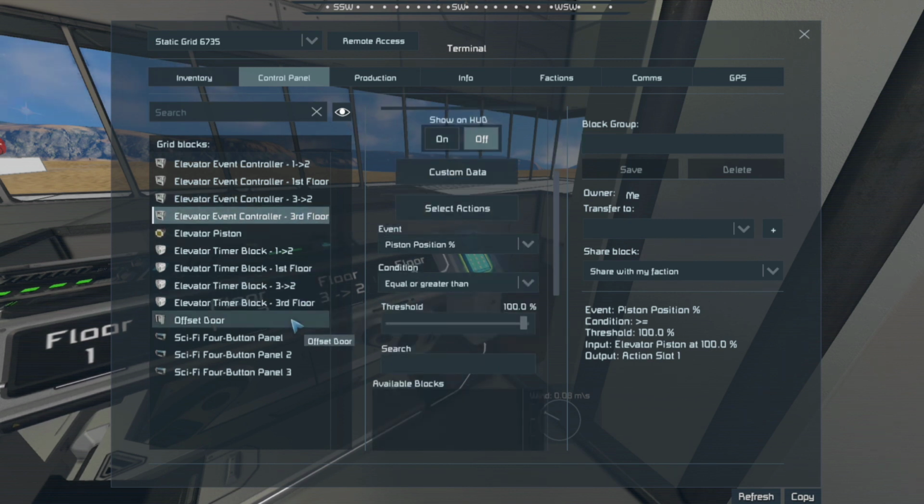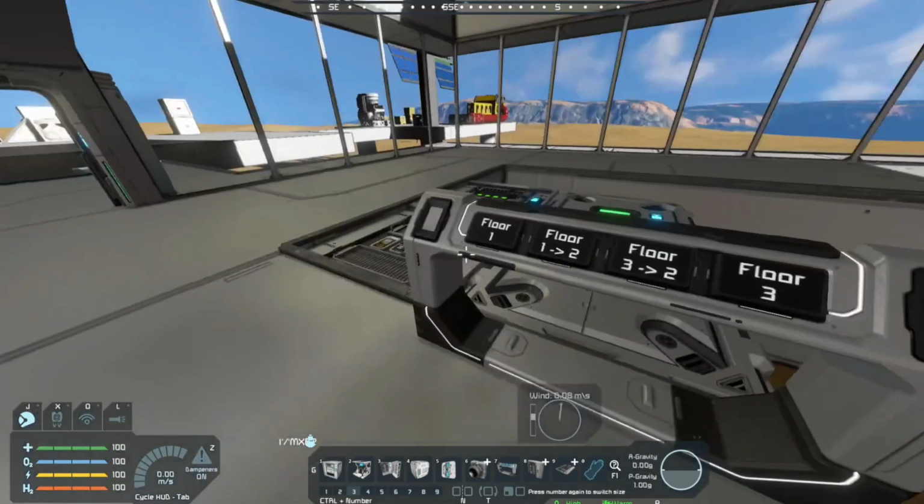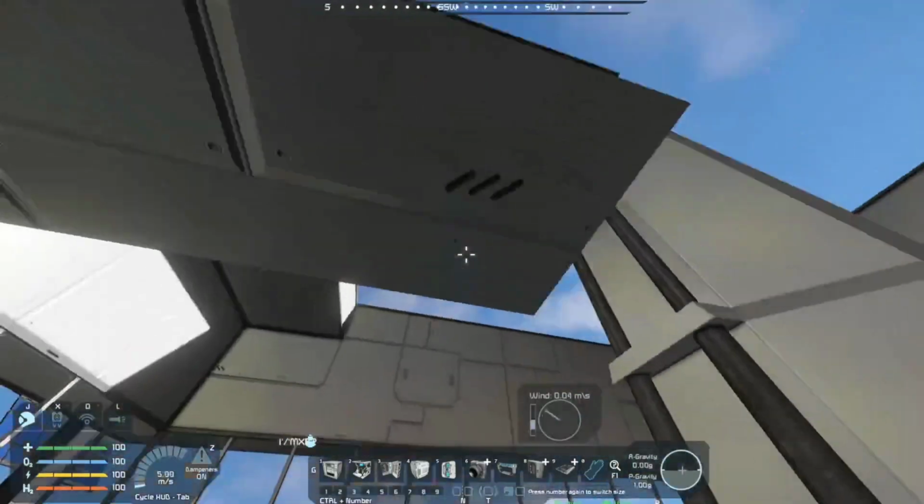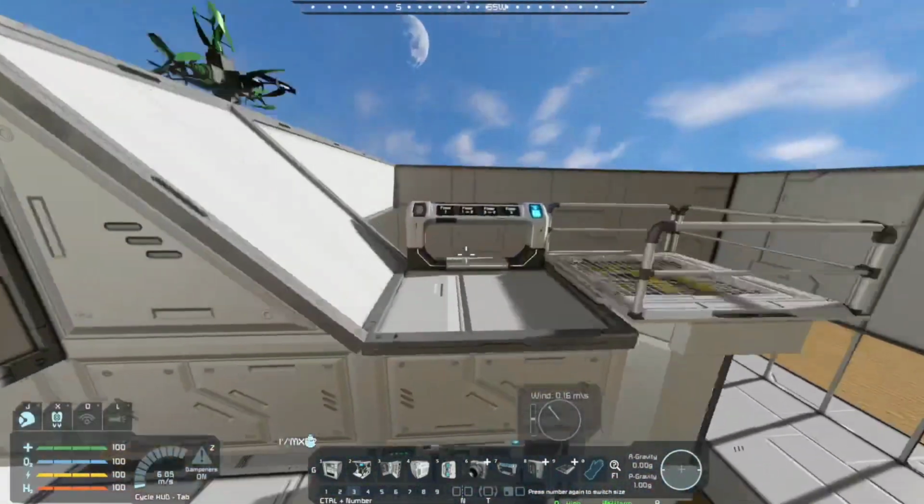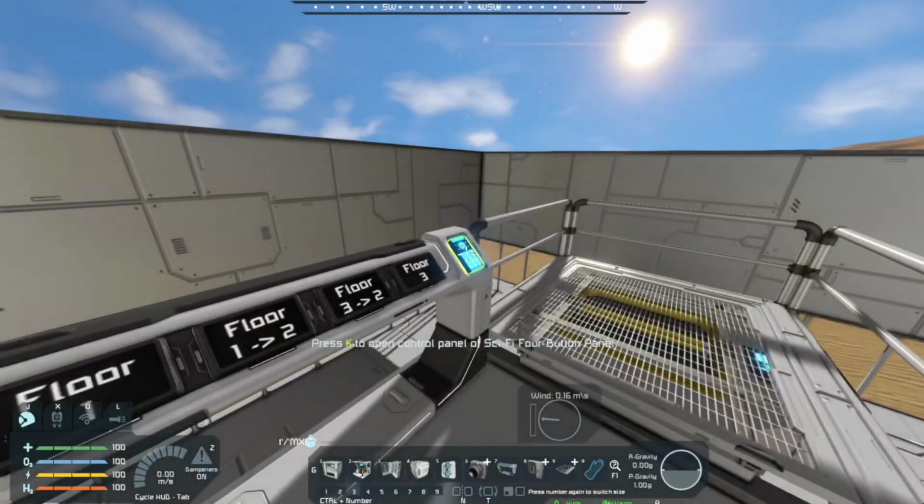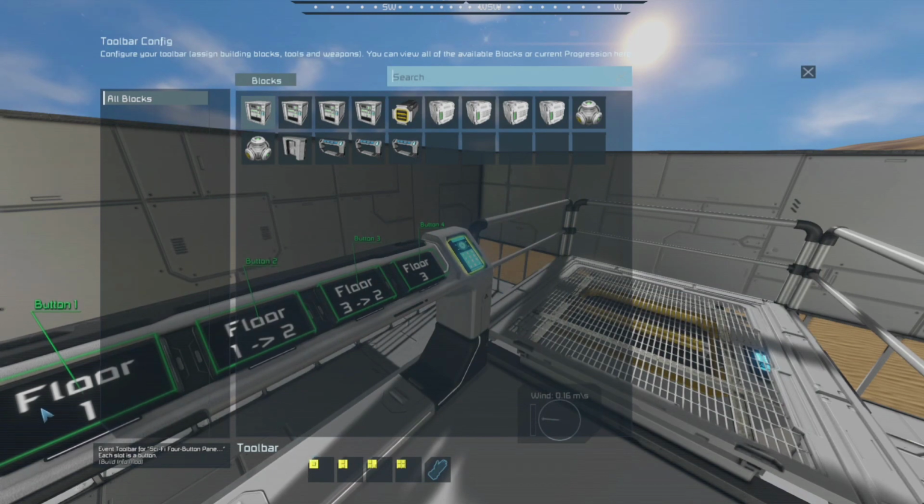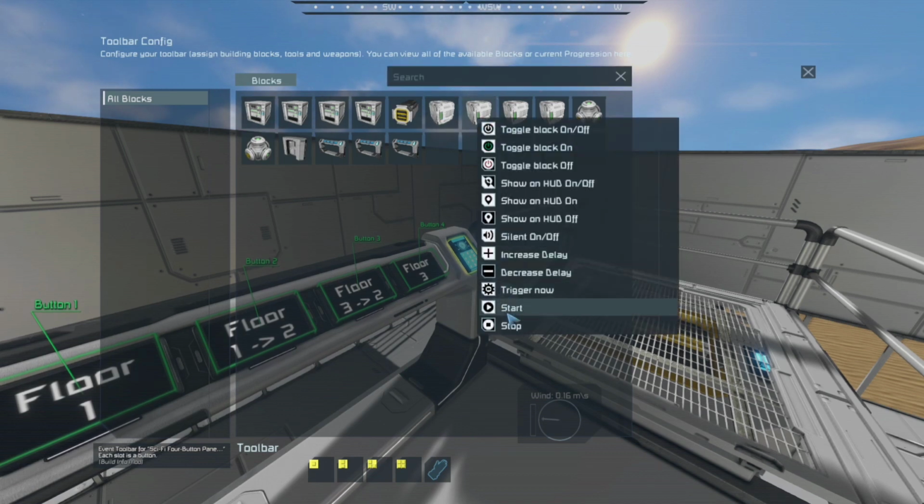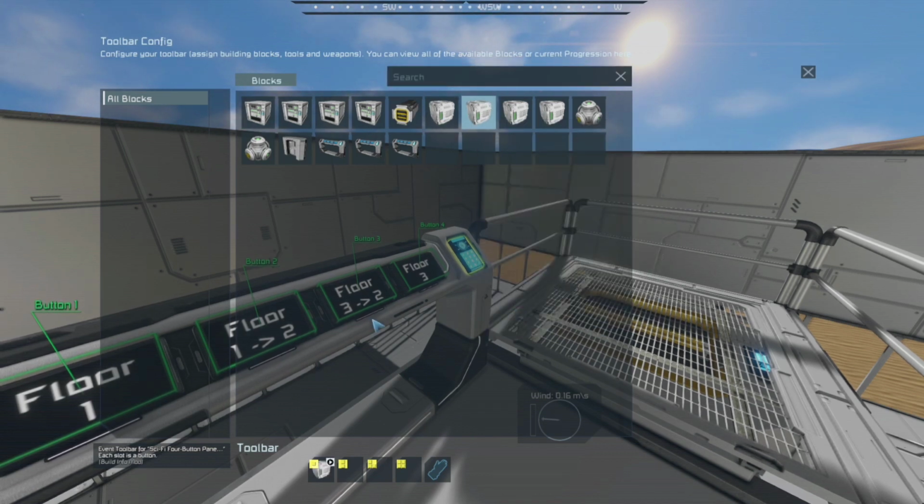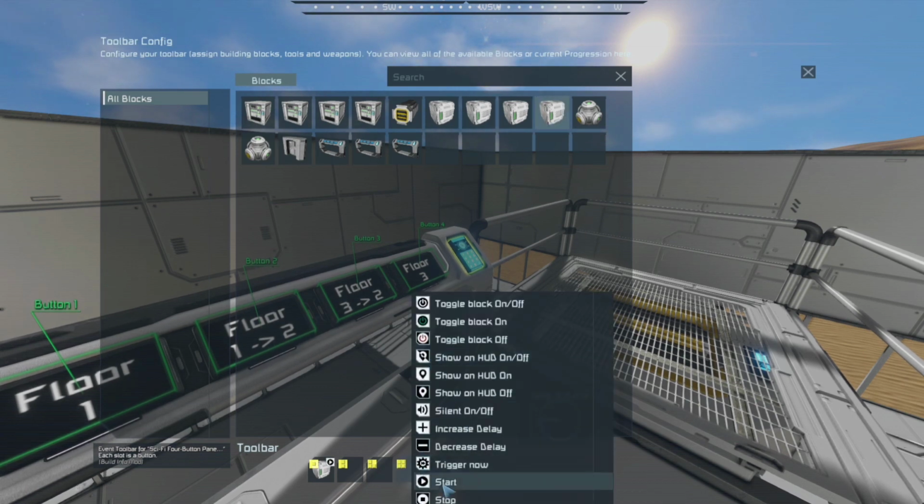Good, I like it. Alright, so let's do those 2 really quick and see if they work. So if we go to our button panels and we go to setup actions, I already marked the floors that we need to do. So we're going to go to, there it is, 1st floor timer block, start. And then we want our 3rd floor timer block all the way at the end. So we'll just drag that one down and go to start.